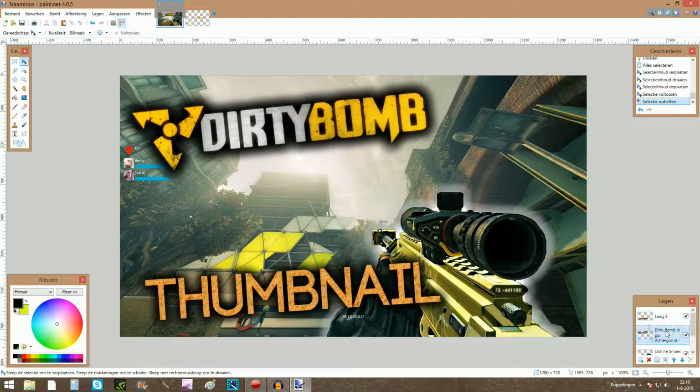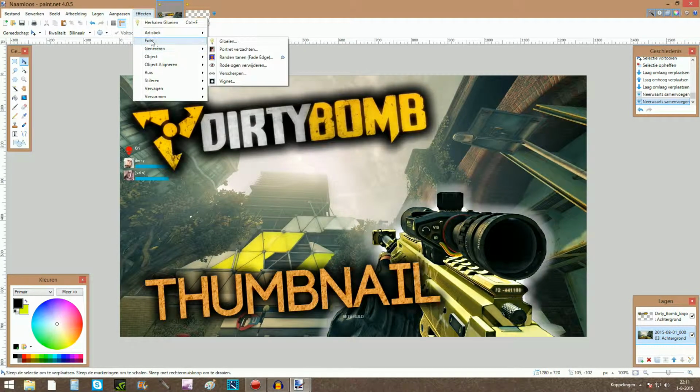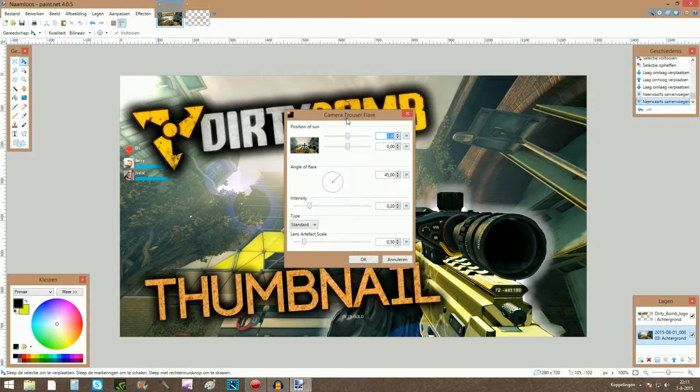Sorry for that. So I'm just going to merge everything except the logo. So go and do that. You click on this button, so everything is merged together. Then what I'm going to do is another plugin. You go to generate, camera, lens flare actually.